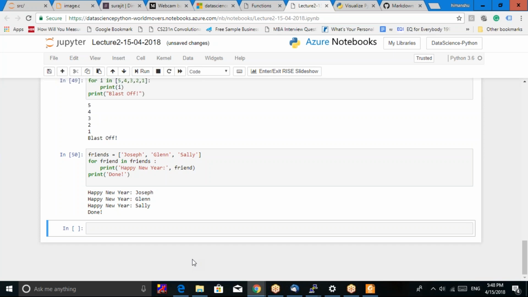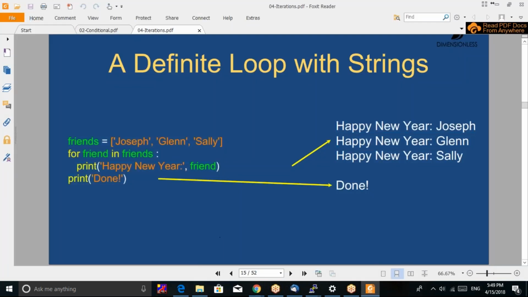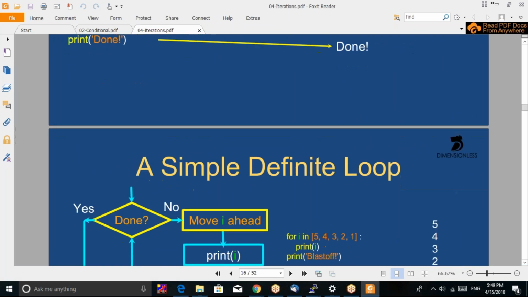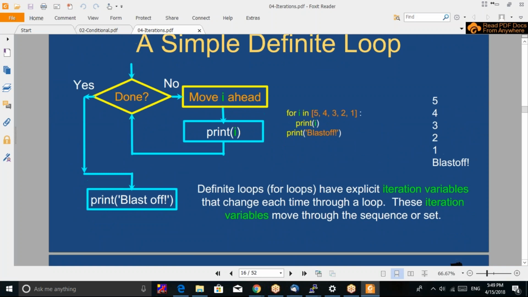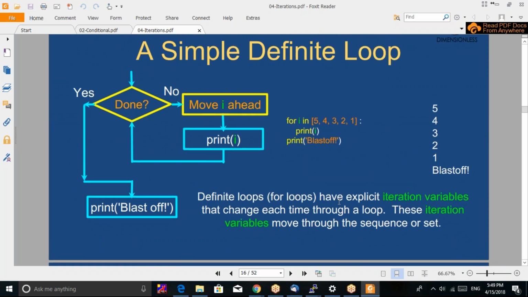Okay. Done. So you can loop over either strings or numbers as well. Now it says definite loops have explicit iteration variables. So here the iteration variable is i, which we didn't have in while loop. Right? That changes each time through a loop. These iteration variables move through the sequence or the set. So here we are moving through this sequence. So i is an iteration variable over here.